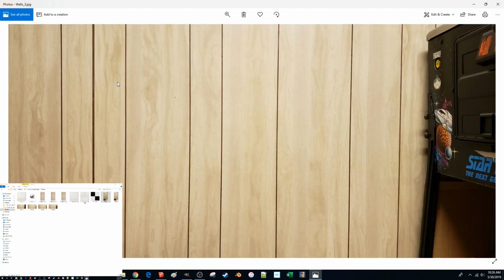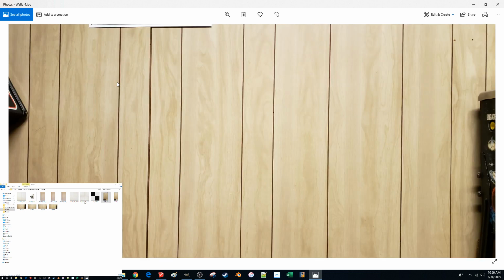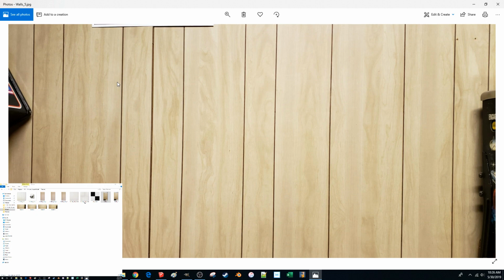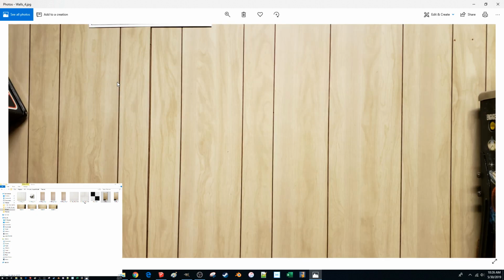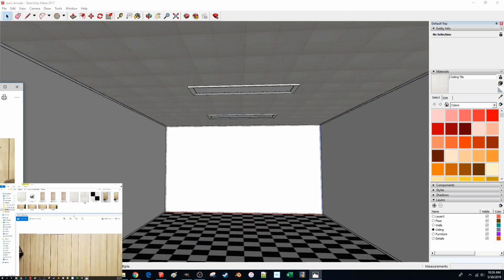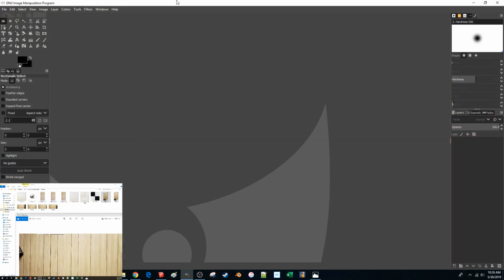So I'm thinking this one. Well, let's open them up in GIMP here like before and really pick off of that. So I do have GIMP open already.